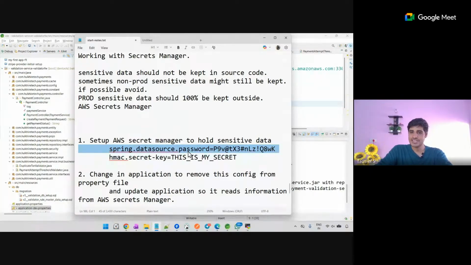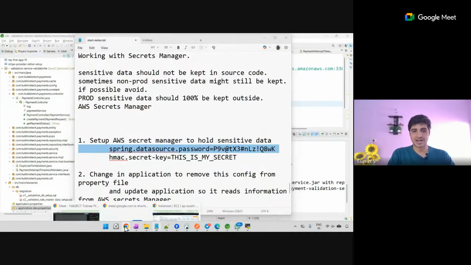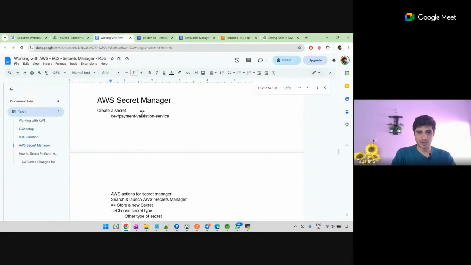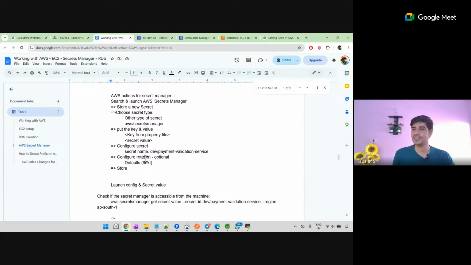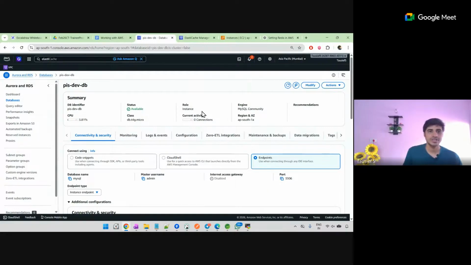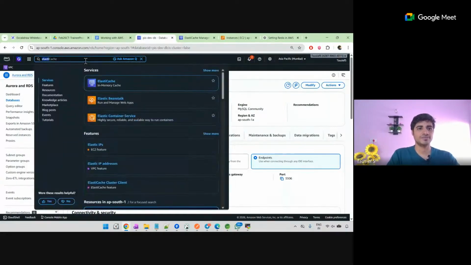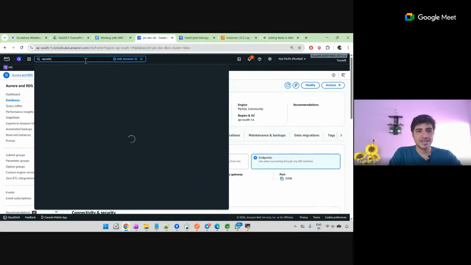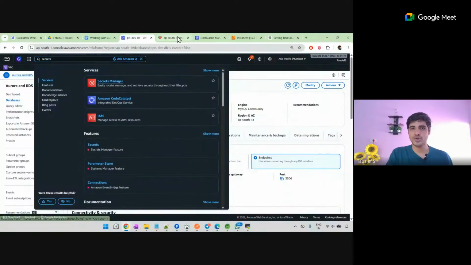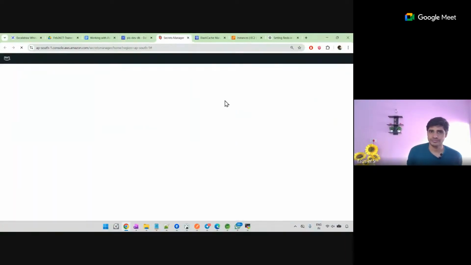Set up AWS Secrets Manager to hold sensitive data. The instructions are already available in this document. Later on, AWS Secrets Manager, what to do and how to do the setup, all the step-by-step things are available. Let's try to do it. Okay. First, we will search for Secrets Manager. So this is the service. AWS has a lot of services, and Secrets Manager is the service. Let's open it up in a new configuration. Guys, observe.